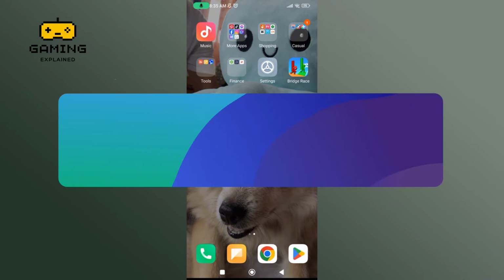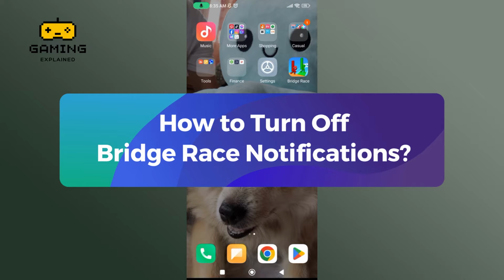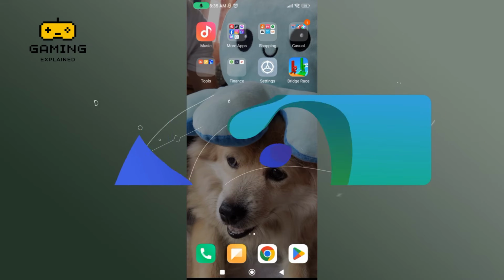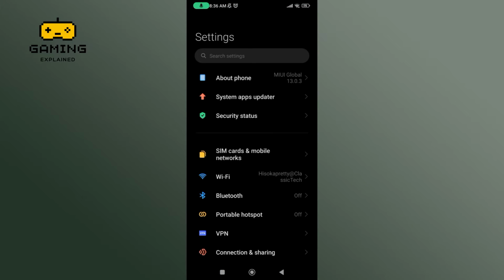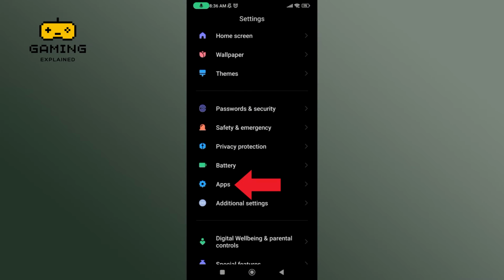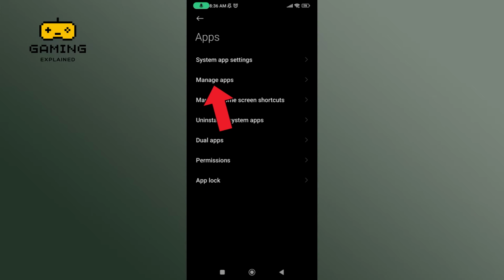In today's video, I'm going to show you how to turn off breach risk notifications. So let's get started. Begin by launching your settings on your mobile device. Scroll down until you find Apps option. Tap on it. Now select Manage Apps option.